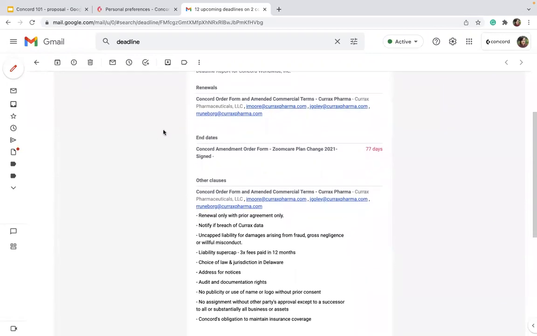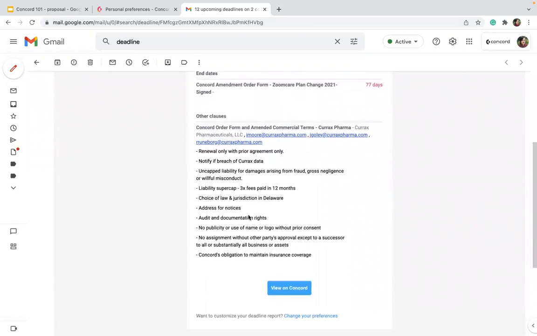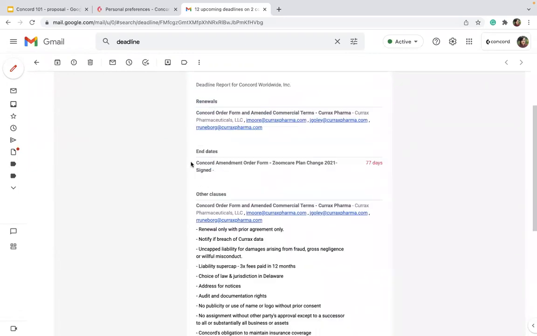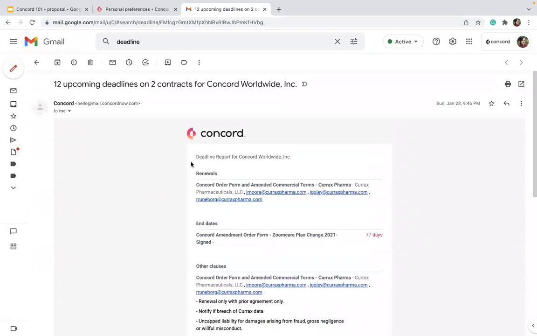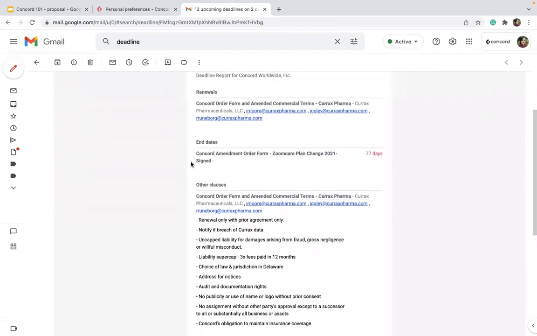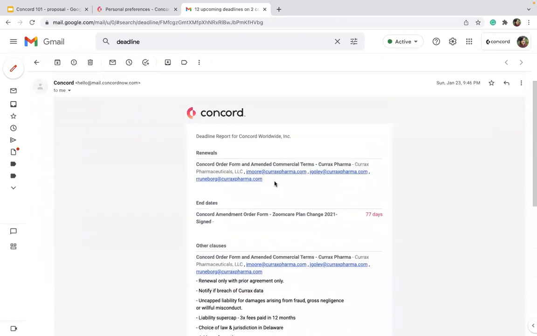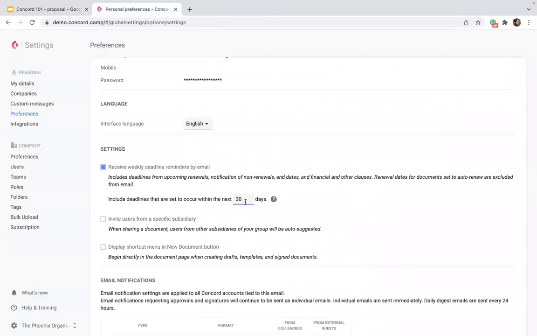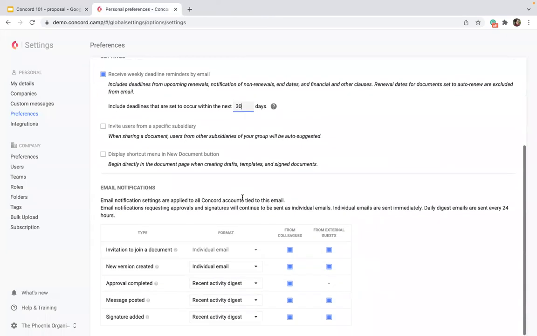And it shows all of your upcoming renewals, your end dates, any clauses that you have. So this is a really great thing to come into on Monday morning, because you're going to be able to identify where you should focus your attention. If I have something coming up within the next 10 days, I'm definitely going to want to pay a little bit more attention to that than something within 77 days. And again, you can edit this at any time.